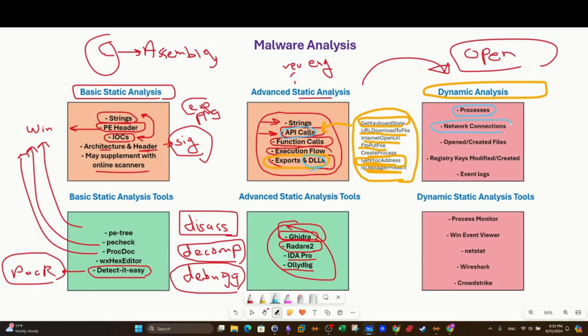Network connections. We can verify whether the binary or the sample makes network connections. Opened and created files. Here we see what files are created as well as the directories that store these files. This is very important for droppers because droppers tend to download files from the internet and drop them in some other location. So here we examine the created files and the opened files as well.